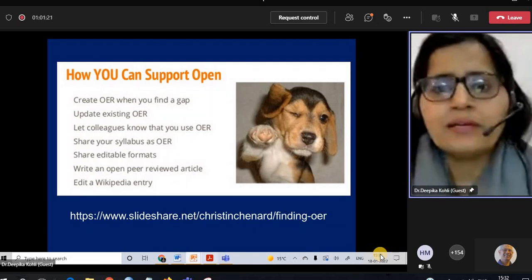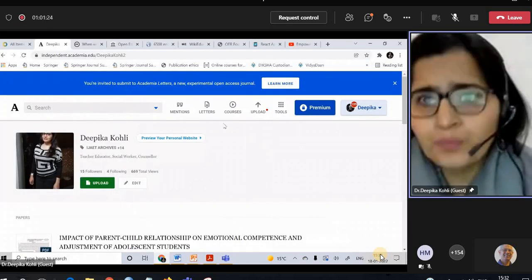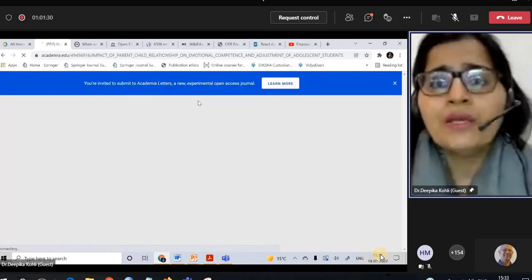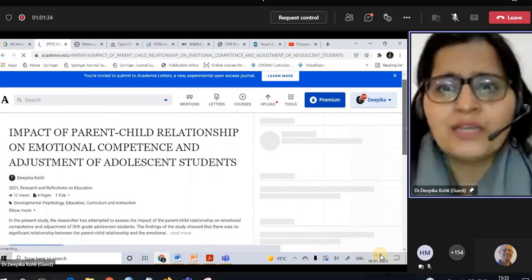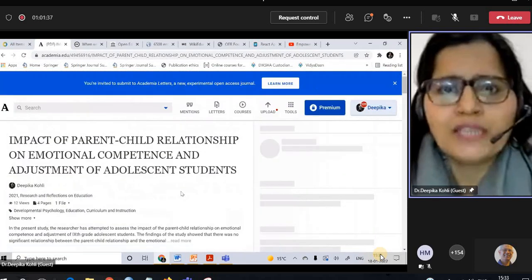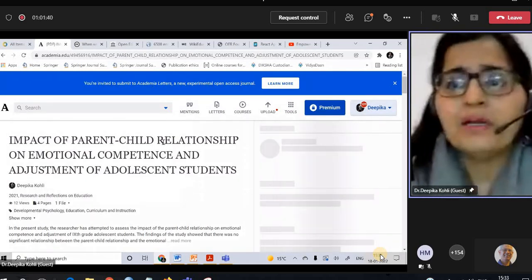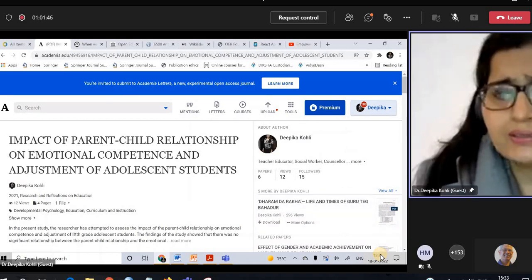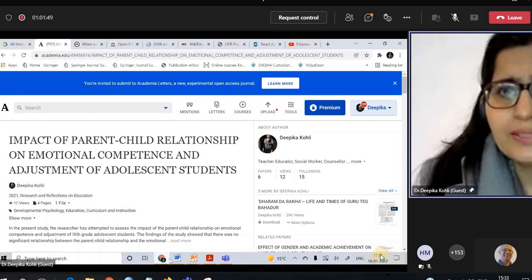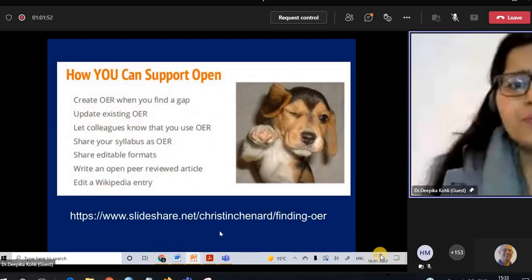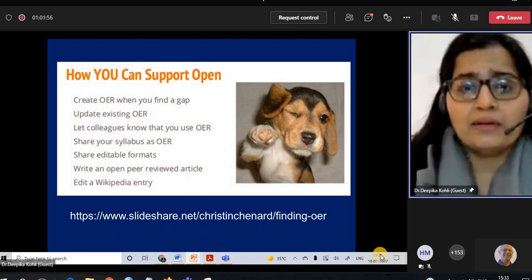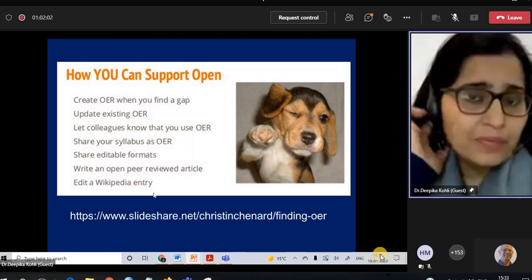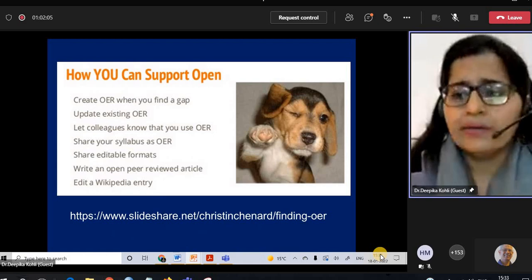And one more thing, there is also a provision of discussions. If you have fellow teachers or experts with you, you can invite them for discussions on your papers. They can suggest what the outcomes are, what the problems could be, and what other changes could be made in your articles. I hope this is clear, like open access journals. This way we can write an open peer reviewed article for Academia. Edit a Wikipedia entry. I have already told you, you can also be a Wikipedia or Wiki educator. I'm also part of Wikimedia India.